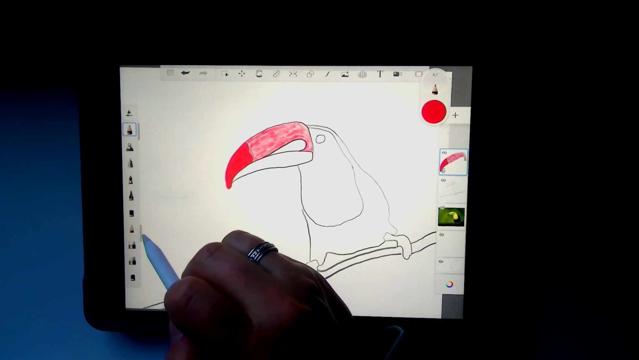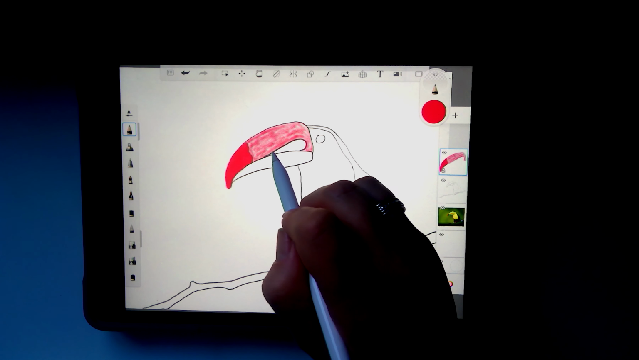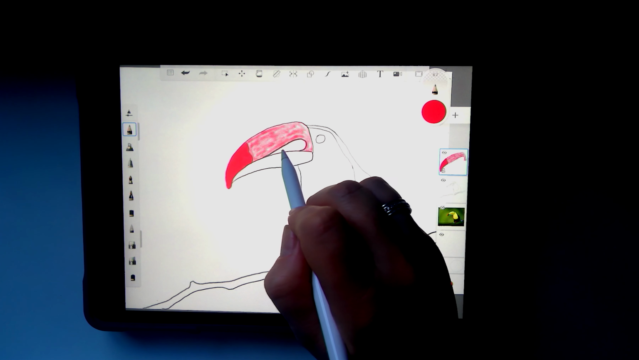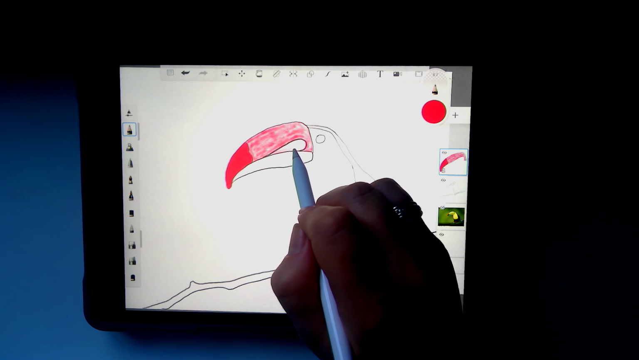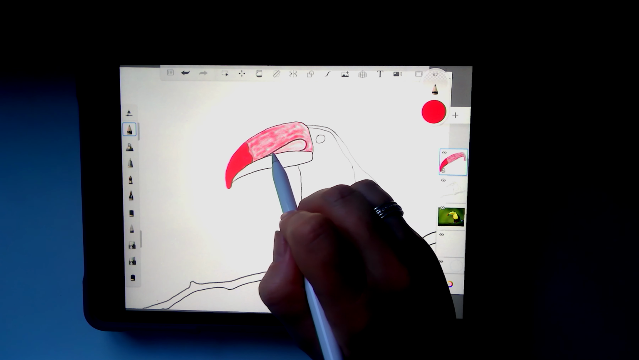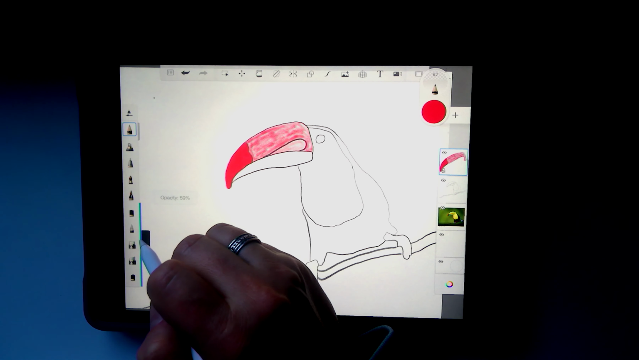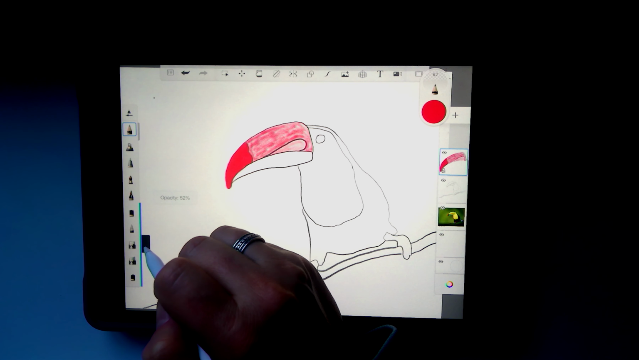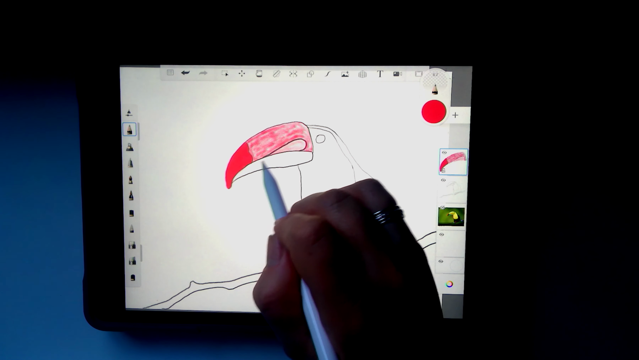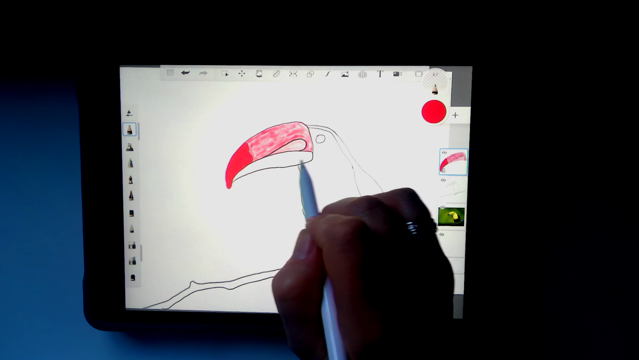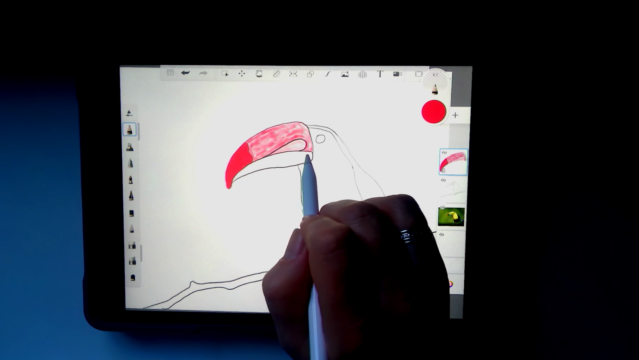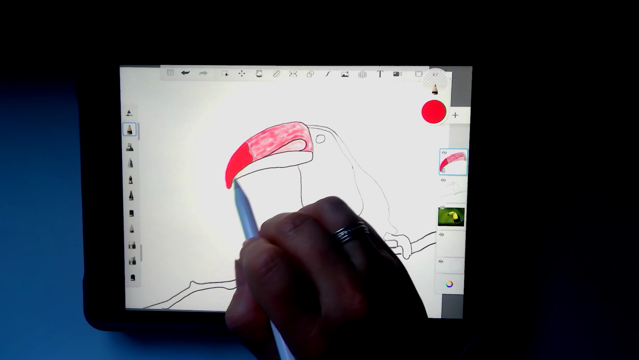And remember, you have all the different ways to change the value. You have how hard or light you press on the screen. You have the opacity of your brush. You can turn it up or down. And then you have how many times you go over the drawing. If you just continue to go over and over it, it will increase the saturation of the color.